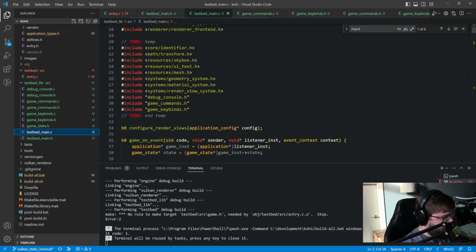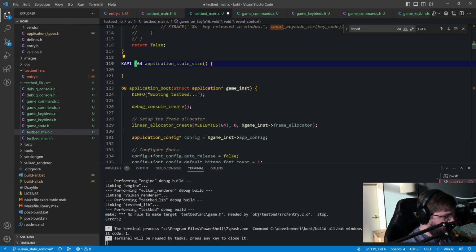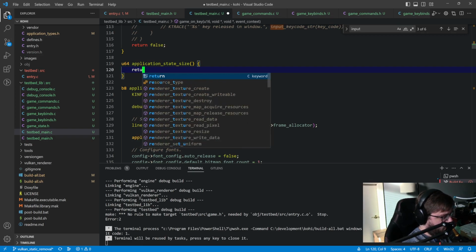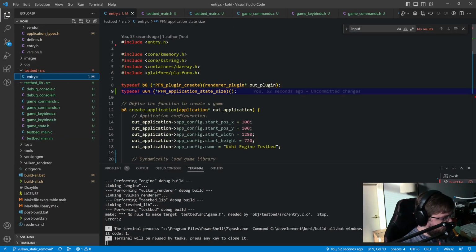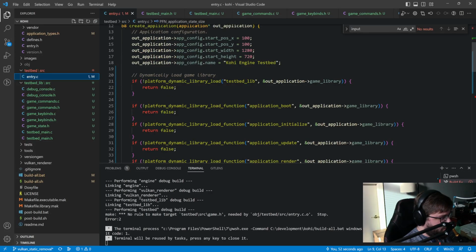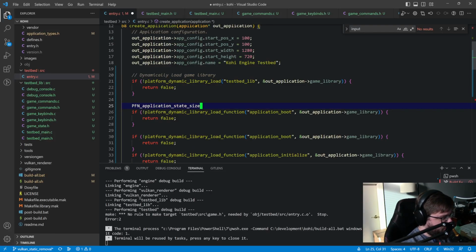And in the C file, right here, we'll go ahead and define it, and we're just going to return sizeof, and we'll use game state. Why is that bleating? Type, oh, sizeof game state. There we go. Okay. So now in entry.c, we can come here and load up one more function. And we'll just keep this one locally. So we'll say application state size, get state size. We'll default that to 0.